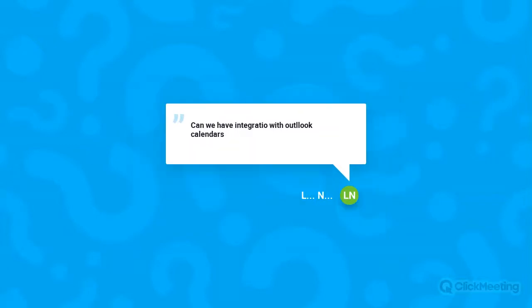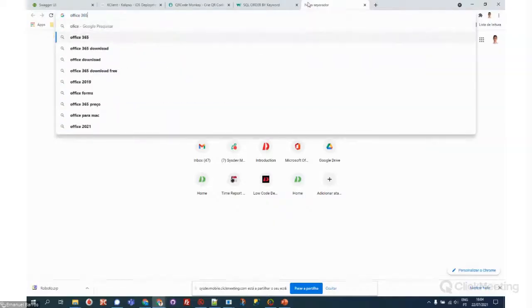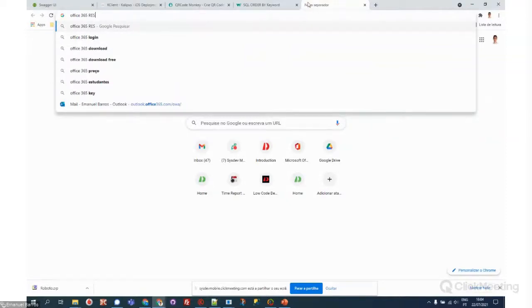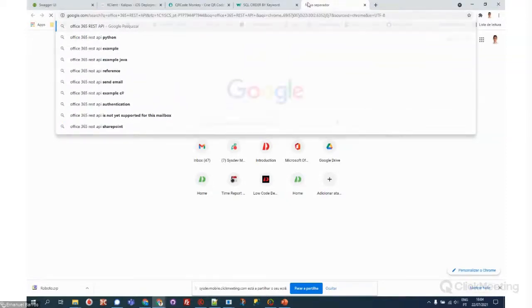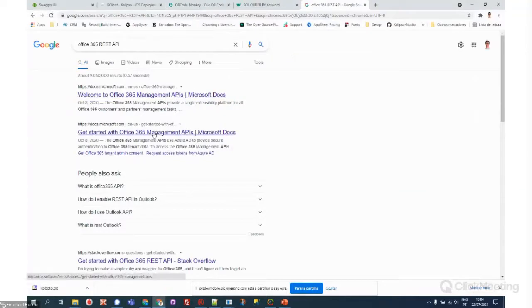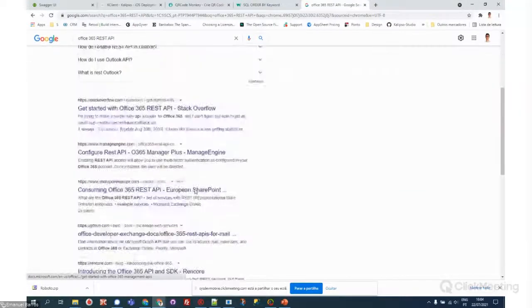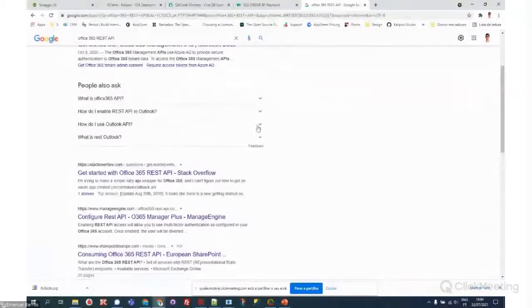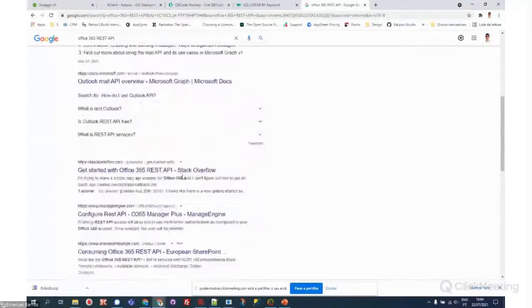So let's move on. Next question: Can we have integration with Outlook calendars? Yes and no. Directly, no. But if you have an Office 365, I bet they have a REST API where you can access the Outlook. So directly, no. Using the REST API, yes.